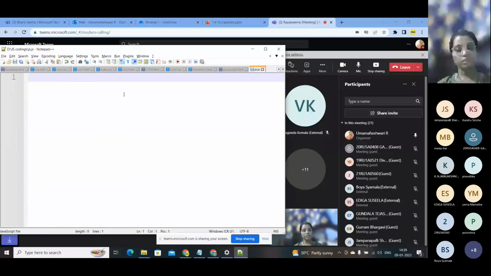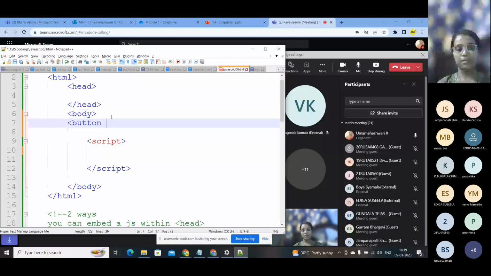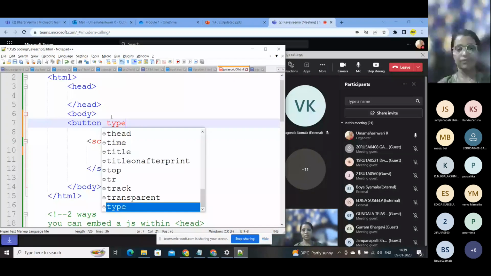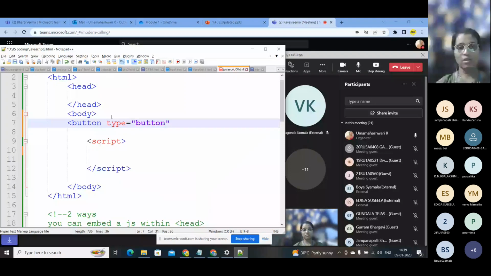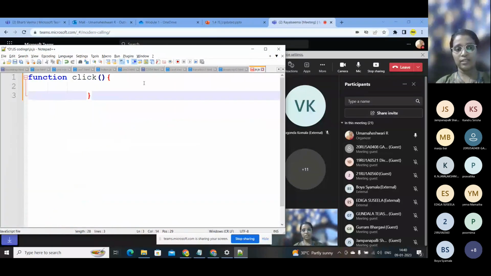I'm going to use this function here, and I'm going to create one button. Button type is something called button, and I'm going to give some value for this. Click here, slash button. This is a button I'm giving. So here I'm going to create some functionality, right? That is click off. I'm going to merge these two files. So this is an HTML file and this is a .js file. So what I'll do is I need to merge these two things.